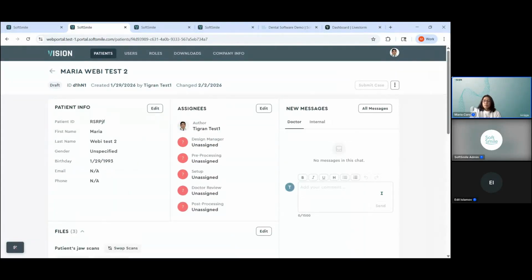So once we've uploaded those two pieces of information, next we're going to go into our 3-bullet option, and you're going to see cephalometric show up.